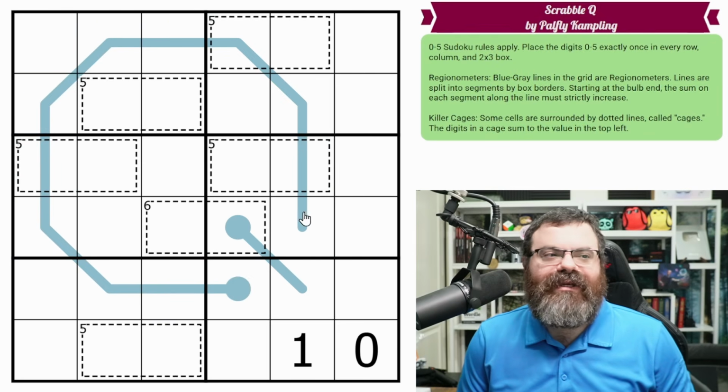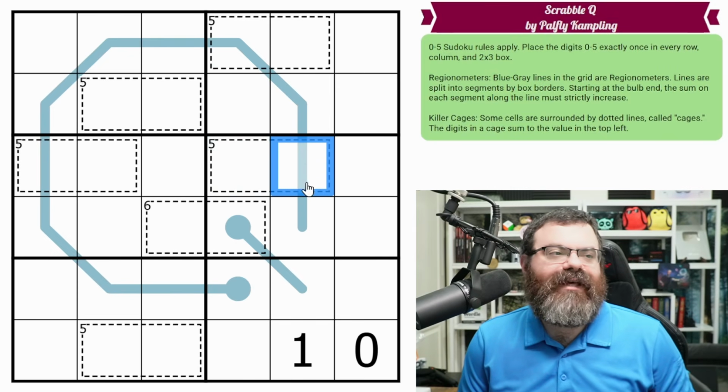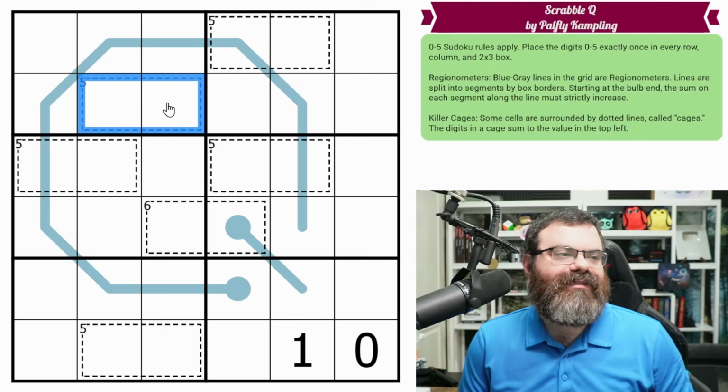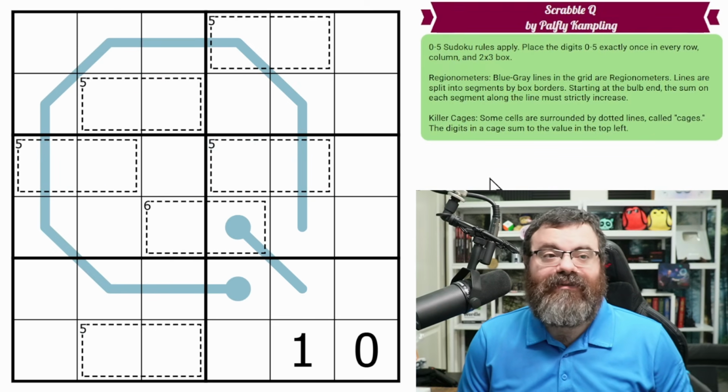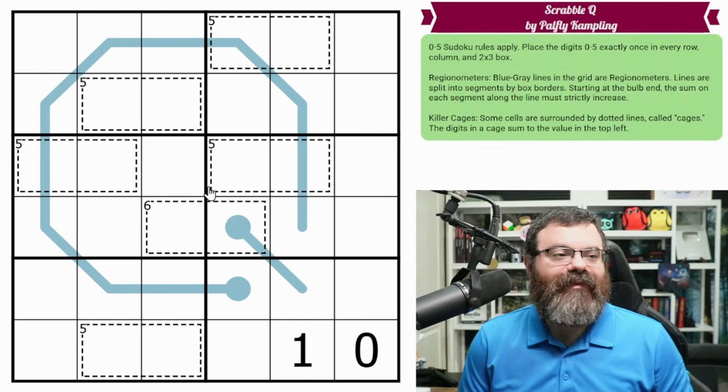All right, and we also have killer cages in the grid. The cages are just the dotted lines around cells. So cells get caged, and cells within a cage sum to the value in the top left. So these two sum to 5. These all sum to 5. That sums to 6. Do remember we're using 0 instead of 6. All right, and that's it. Those are the rules. There's a link in the description if you'd like to try the puzzle yourself. And I'm going to get started right now.